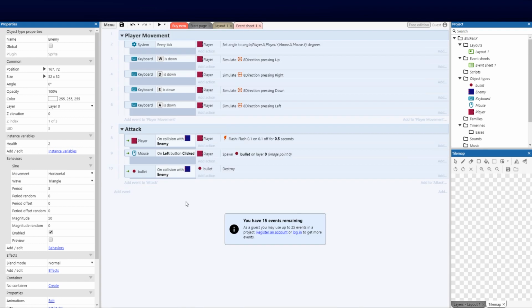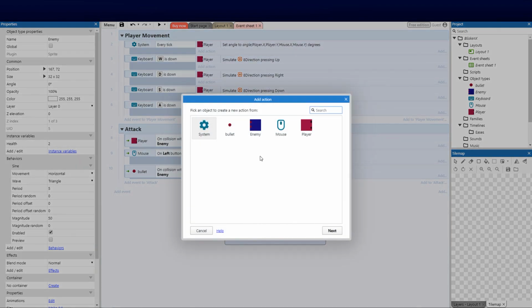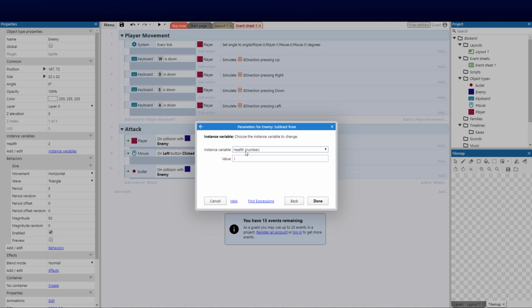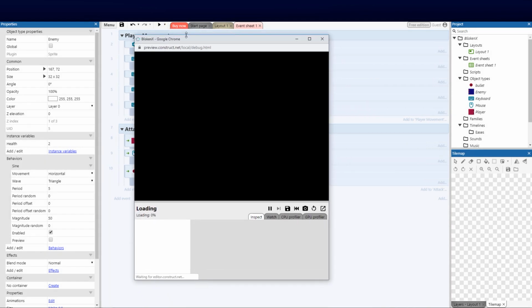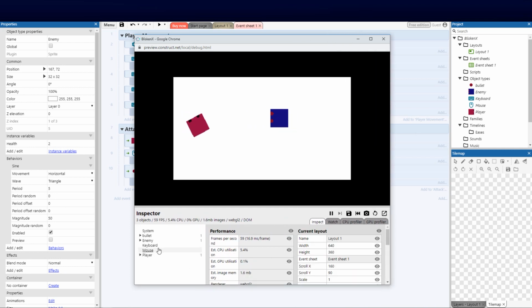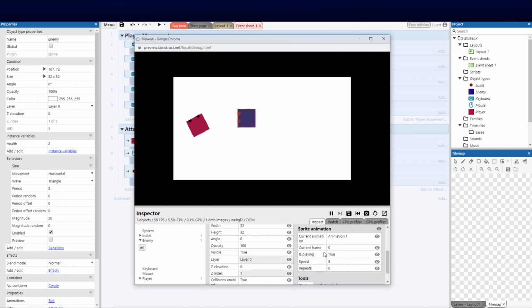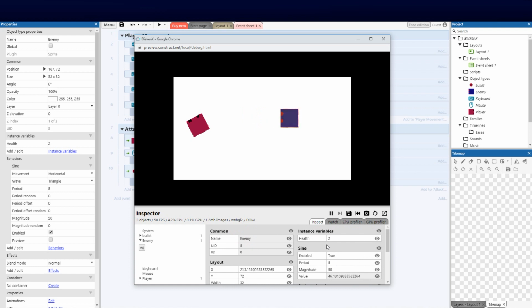Now we can go back to the event sheet, and we can basically say that when the bullet hits the enemy, destroy the bullet, but at the same time we want you to subtract 1 from the enemy's health, from the instance variable. So yeah, we just go enemy, and we say subtract from, should bring up the health, which is the instance variable, and we say the value is 1. So now if we run a debug, which is your little arrow here next to your preview, we run the debug layout, we will see our enemy over here, and we will see that his health is set to 2.